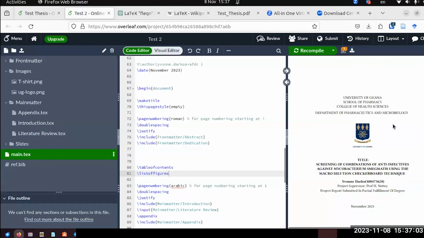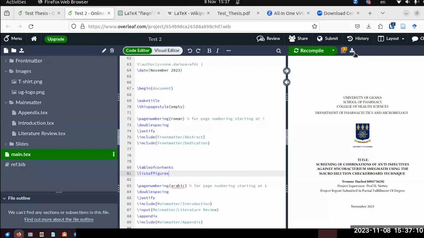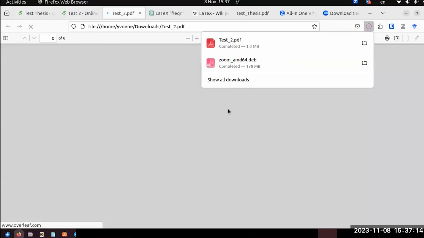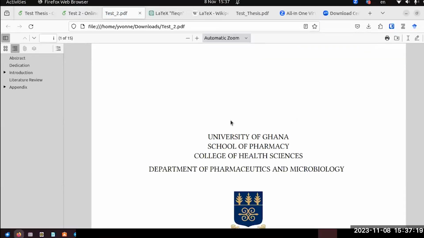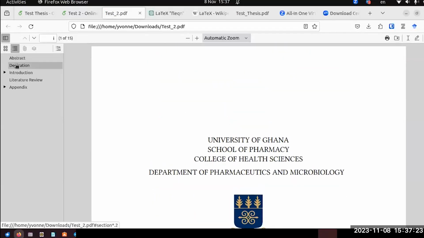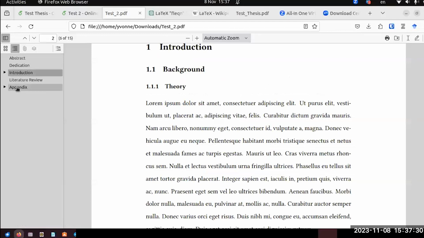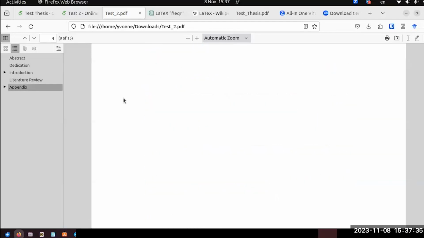So let's say you are done and you want to get your PDF. All you can do is click on download PDF, and let me do that quickly. Now it downloads into your browser and it opens up. I've asked my browser to open up my PDF immediately. And this is the work we have done. You see on the side, we have all the outline. If you click on abstract, it takes you to abstract, introduction, literature review, appendix.